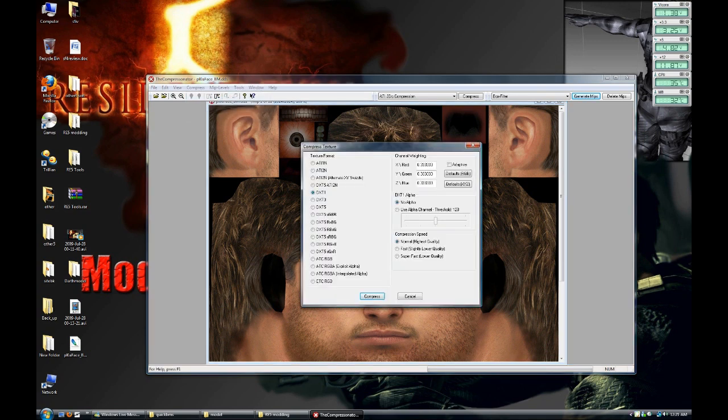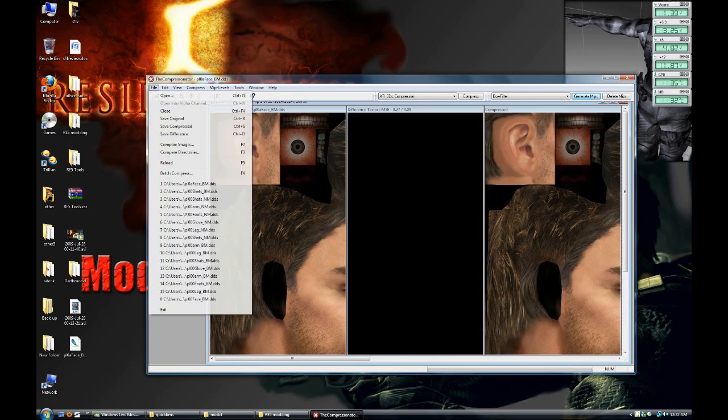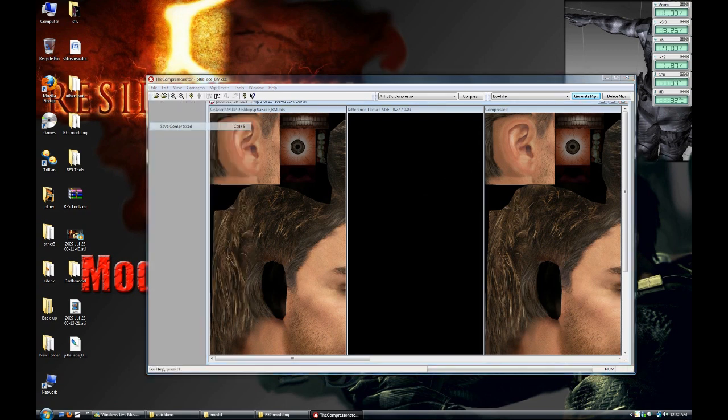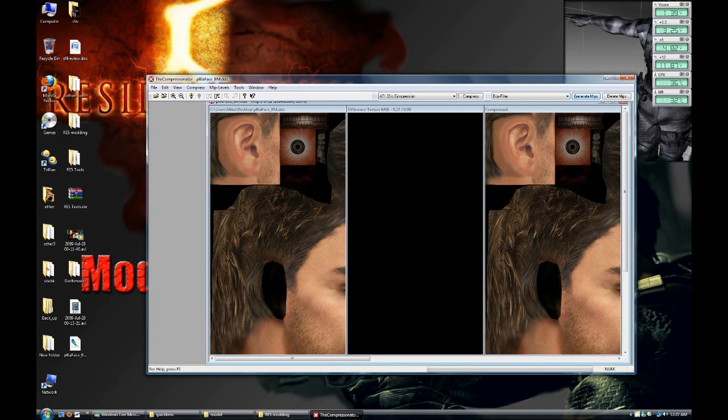And obviously DXT1 right there. Okay? DXT5s are only for the bump maps, like I said, because they have alphas. Alright, so we compressed it. Hooray, it does this. And save compressed. Okay? And you want to overwrite the one you already had. Very nice.